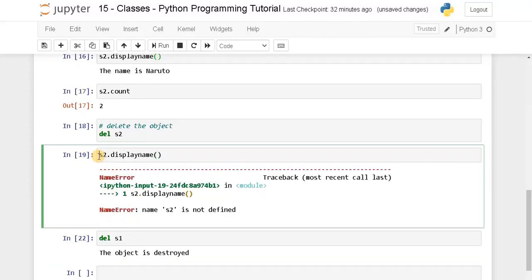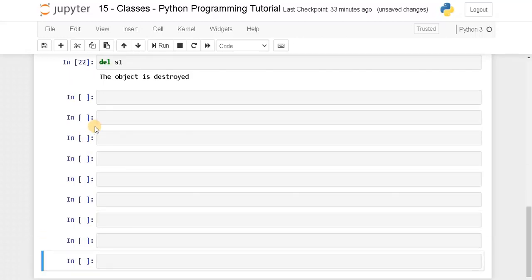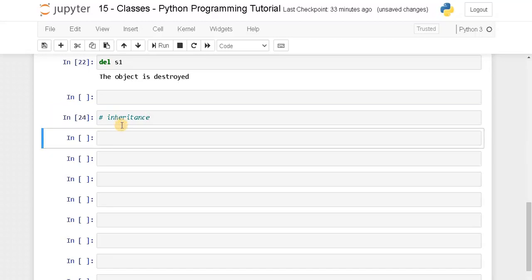Okay, let's move on. Next we are going to see inheritance. In inheritance, we can use the properties of some other class in the current class. Basically we are just inheriting the properties.